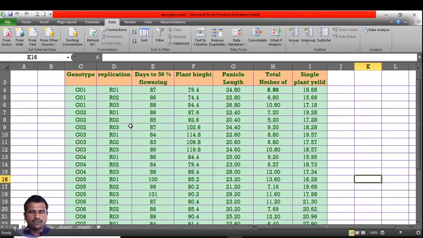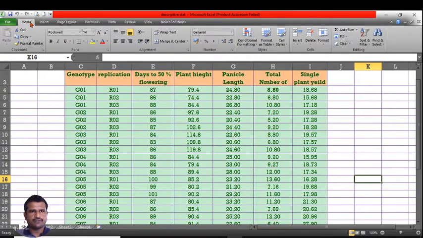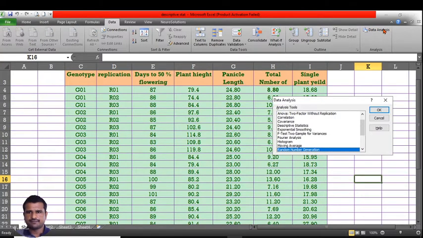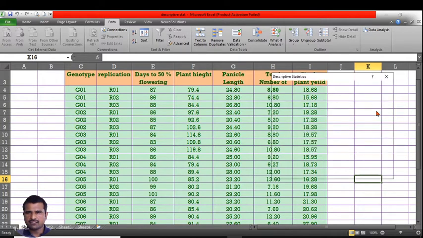Today we will see how to do the descriptive statistics using the Data Analysis ToolPak. On the top side, we have the different menus. You can go to Data, and you will get the Data Analysis tools. In that we have to search for Descriptive Statistics. So we get the Descriptive Statistics.